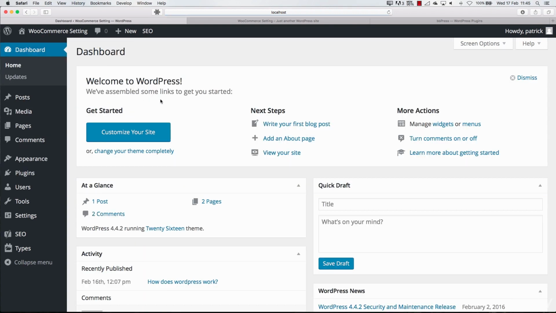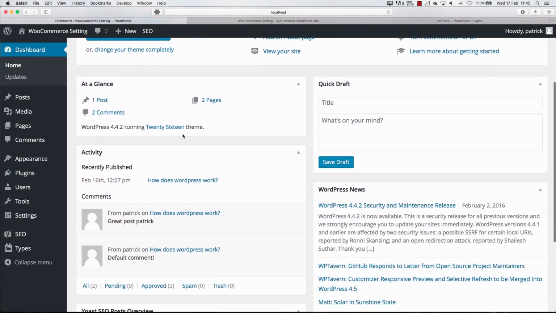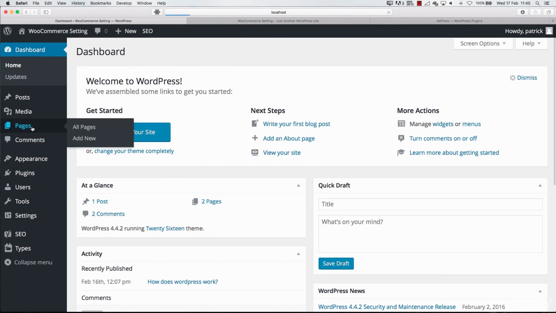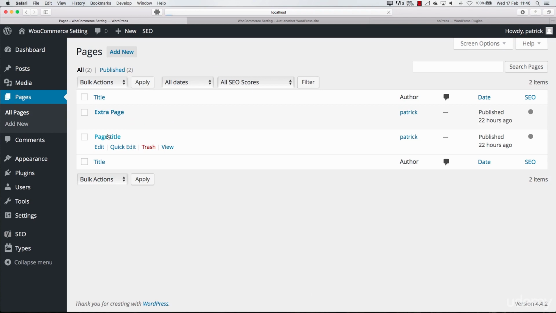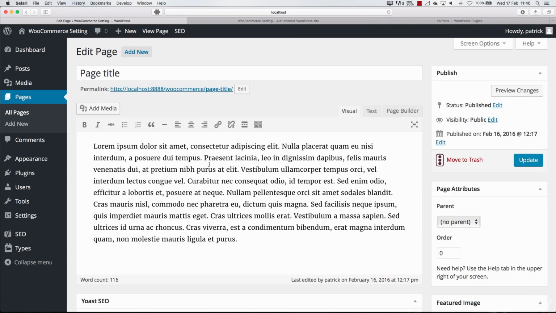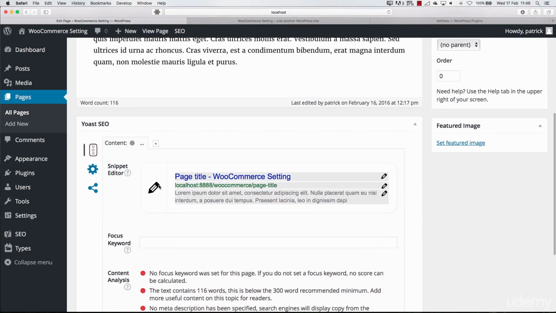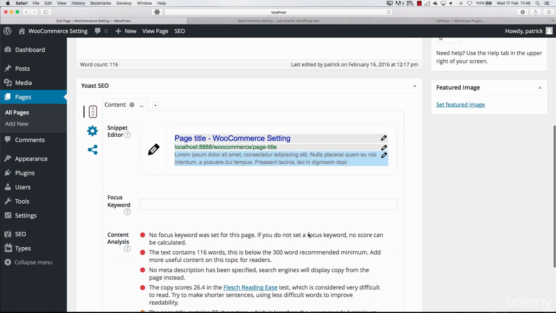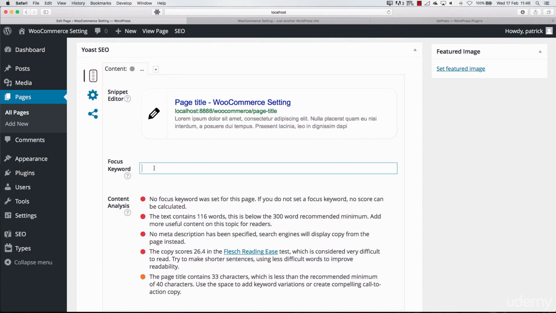When you go to the dashboard, you get a small box here from Yoast SEO. The plugin added a box to the dashboard. When you go to pages, and let's go to our beautiful page called page title, you can see here we have something extra, the SEO score. When you go down, there's a block added here. See, Yoast SEO, with all the information you can change, to change the focus keyword and how the stuff appears on Google.